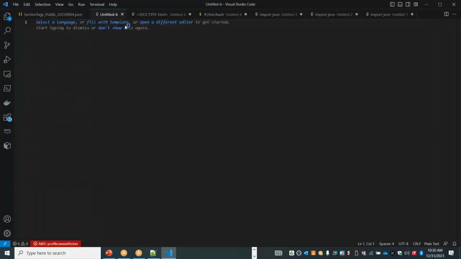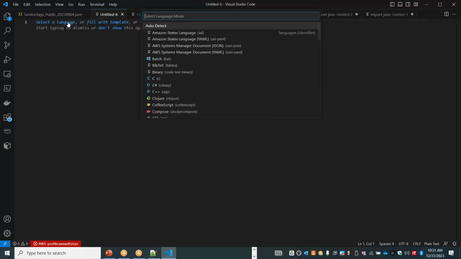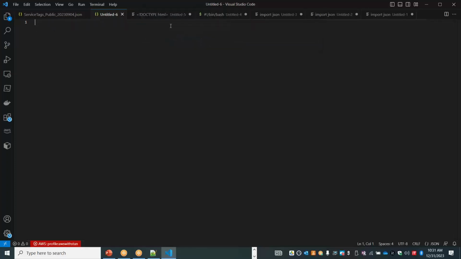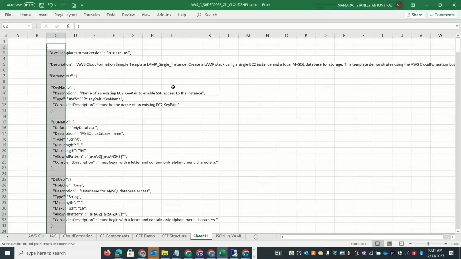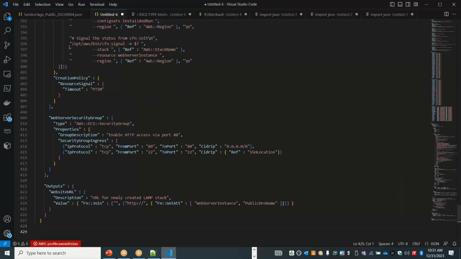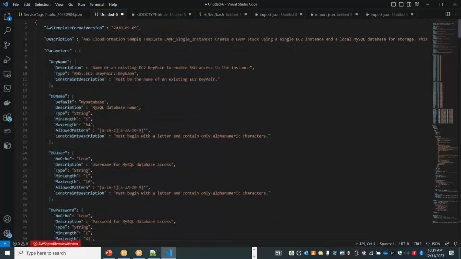Or when you say new text file, it also gives you an option to select the language here. You can just say JSON, or whatever you want to create, you can select it so that the code gets better aligned based on the language of your choice. So now if I copy paste this, you can see that it gives you very good coloring, and it also gives you the structure in a very easily readable way.